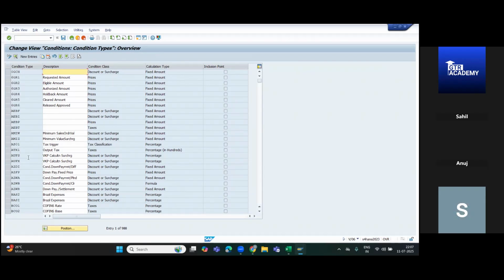Okay. Either you can copy from ZMRP or you can create new. Just copy it. Just go to the position first, the yellow tab in the bottom. Just search ZMRP.